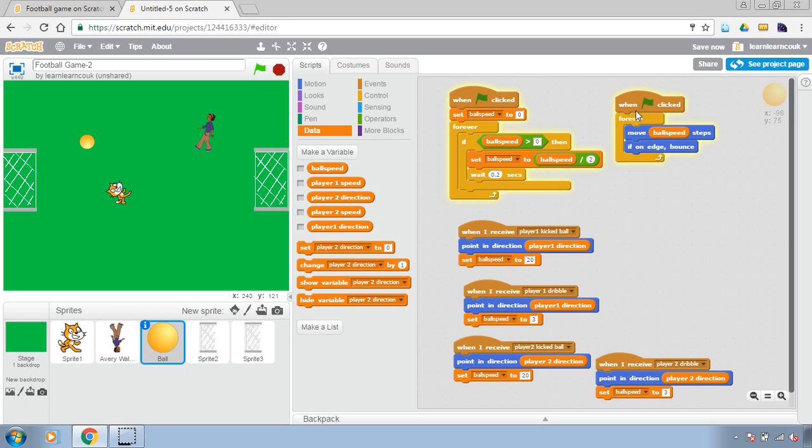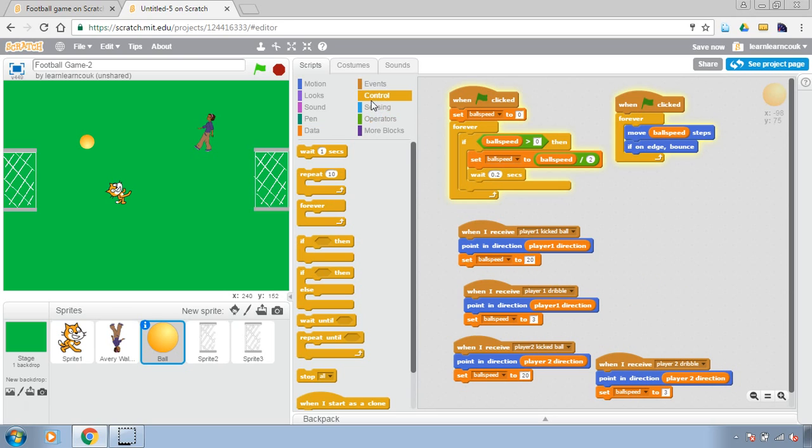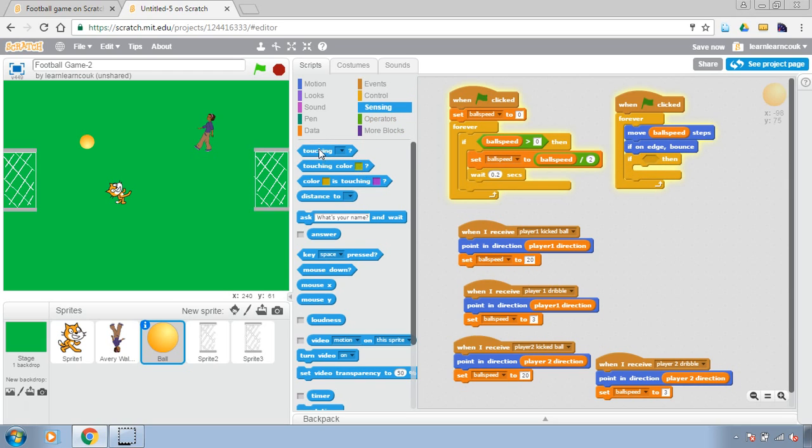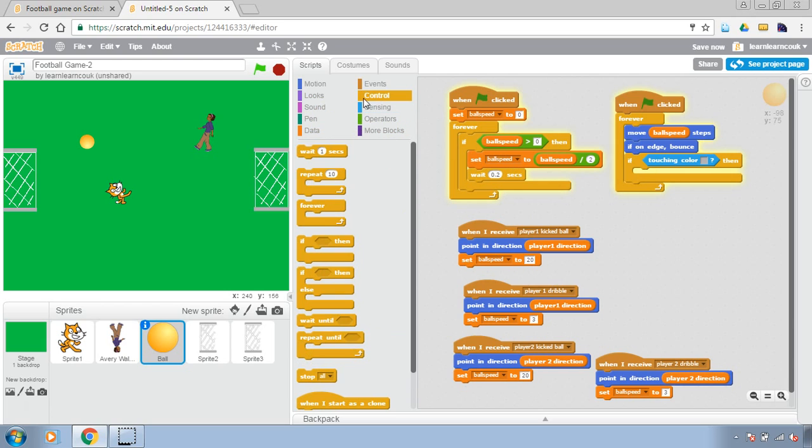So if we are touching the colour grey, then if we are, and this next bit, we need to have a little bit of cleverness because what we need to say is if we're going down this way, it needs to bounce back that way. If we're going this way when it hits it, it needs to bounce back that way. So we need a little bit of maths in there.